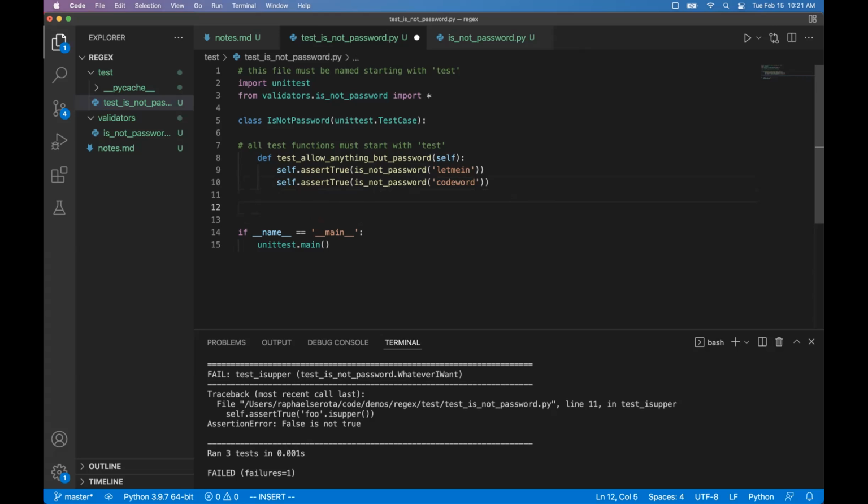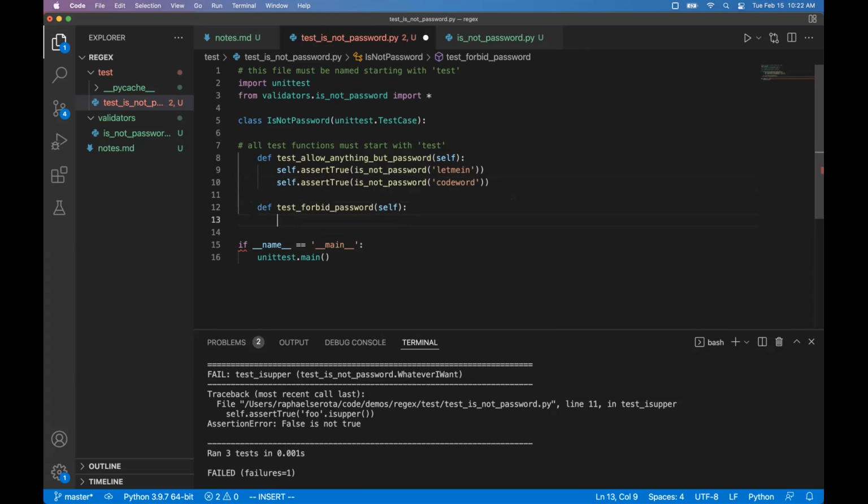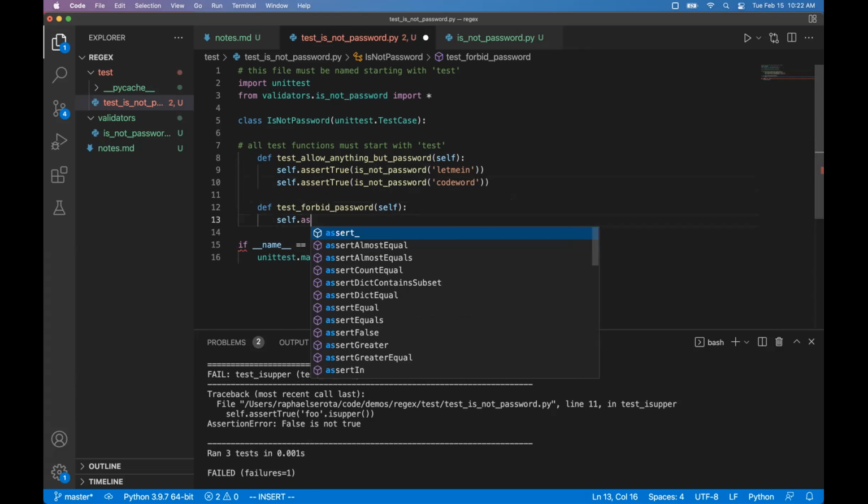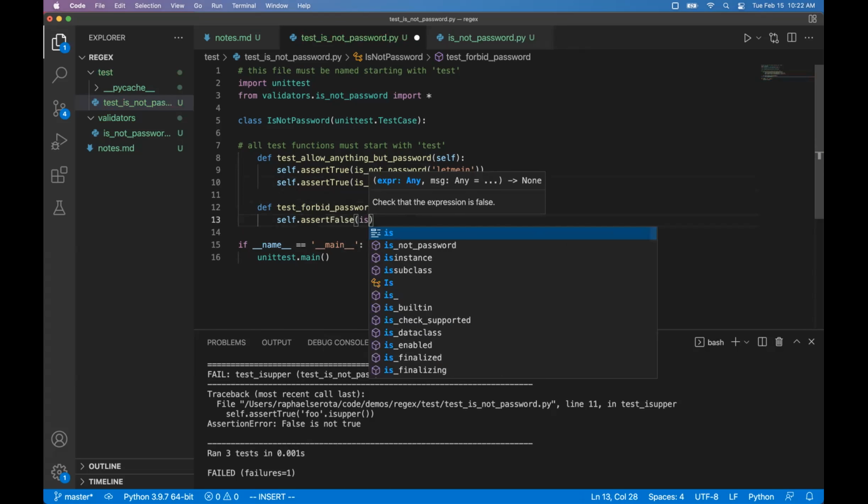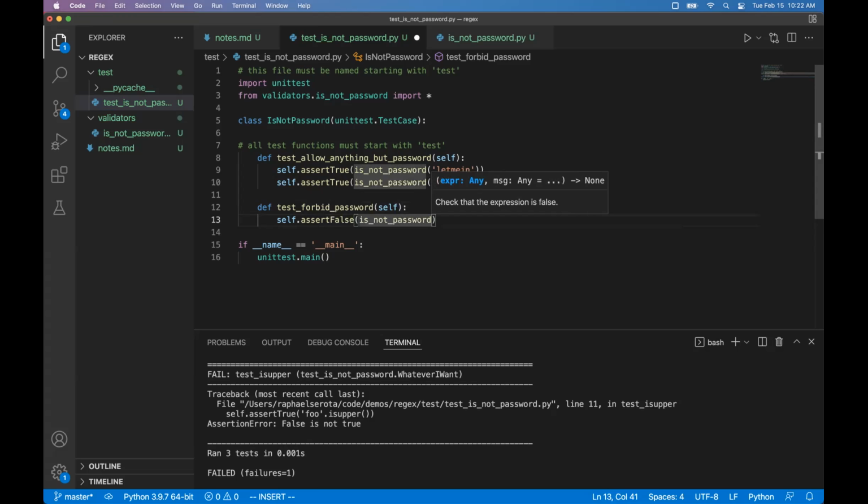And now I'm also going to make some pessimistic assertions. So when my validator receives invalid input, does it successfully reject the input? Does it return false for is not password when you pass in the string password? Sorry, there's a lot of negation. I'm getting confused. So we'll use self.assertFalse on is not password with the string password. So this should definitely be false because this is the string password.